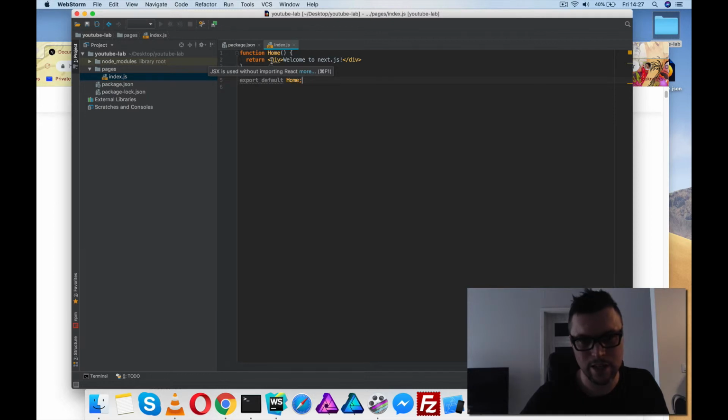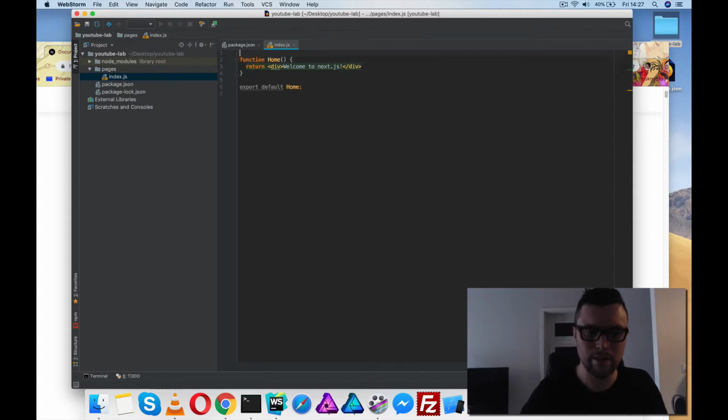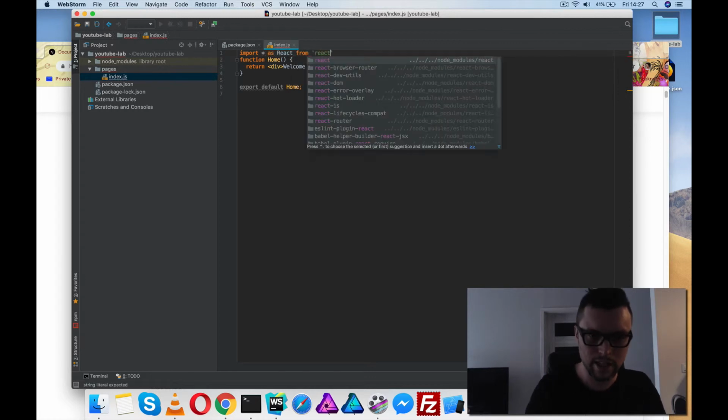Okay, looks all right, but you can see JSX is used without importing React. So we need to import React. You might think, why? This is just HTML. Well, it's not HTML. It looks like HTML. It's syntactic sugar for a React virtual DOM. So let's import everything as React from React.